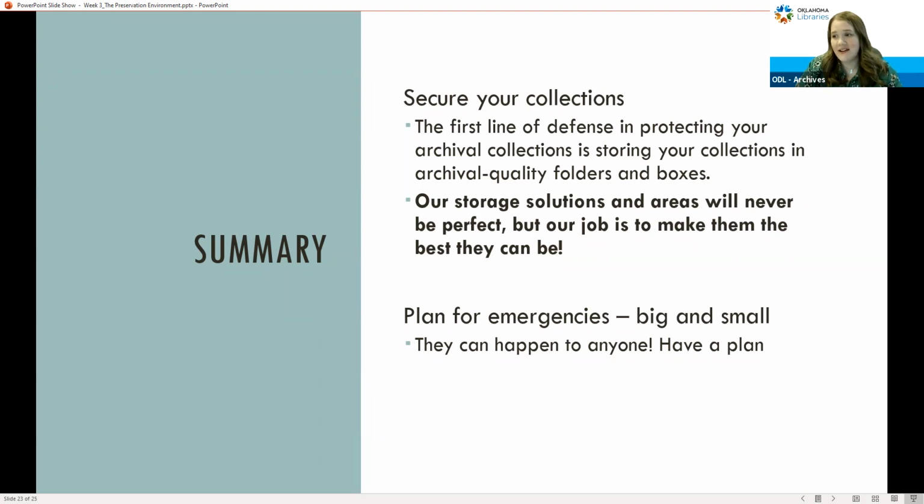Be cognizant of the type of emergencies that could occur in your repository, both large and small. They can happen to anyone without warning, and it's always good to have a plan. If nothing else, it will make you feel better. Speaking from personal experience, it will help alleviate some of the stress that you will immediately be feeling and experiencing, to at least know that you have a plan and you know who you should talk to.